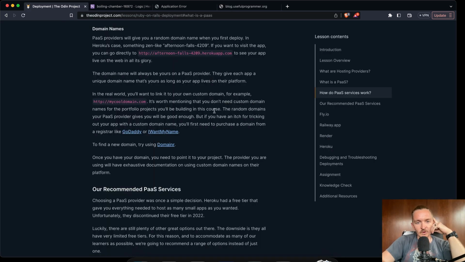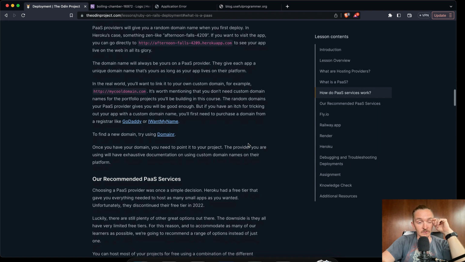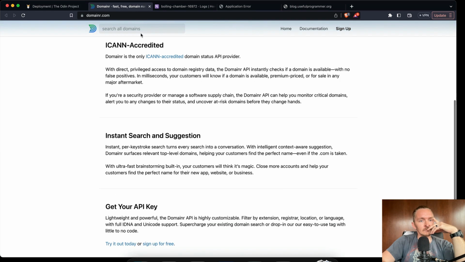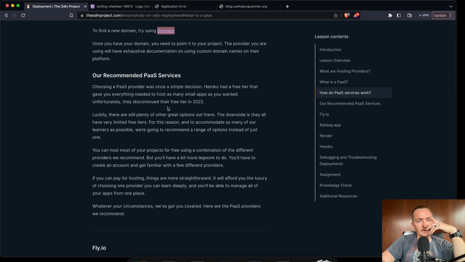It's worth mentioning that you don't need a custom domain name for the portfolio projects you'll be building in this course. The random domains your platform as a service provider gives you will be good enough, but if you have an itch for tricking out your app with a custom domain, you can purchase a domain from a registrar like GoDaddy or I Want My Name. I use Google Domains. To find a new domain, try using Domainr. But luckily I already have a domain.